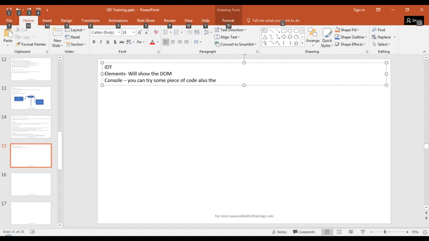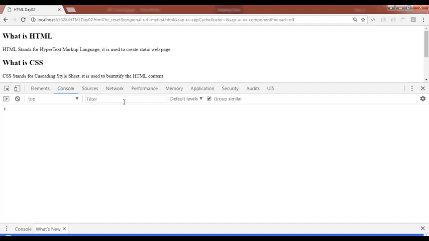Also, errors in your code will be displayed in the console. If there is any error, guys, that error will be displayed here in the console. In the future, when we make some mistake and an error comes, it will be displayed in the console.